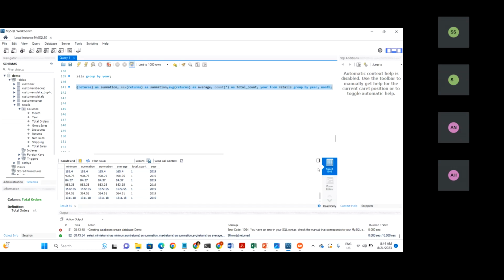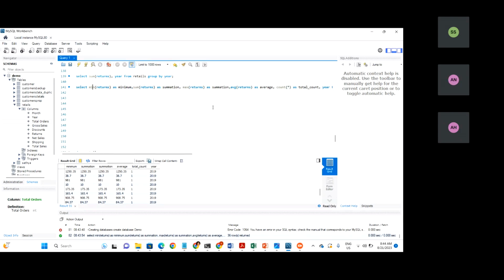Yeah. The summation, returns, average, all of those will not be stored in any table. Only for our calculation purpose, it will be displayed. Yes, right? So if you want to create a new table, you can create. That is not an issue.